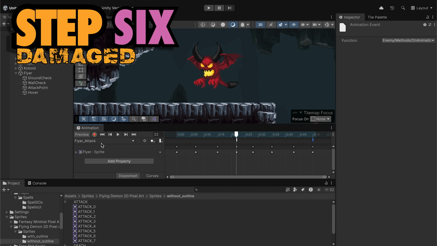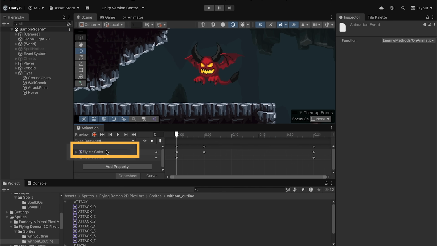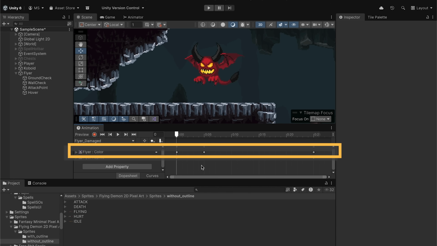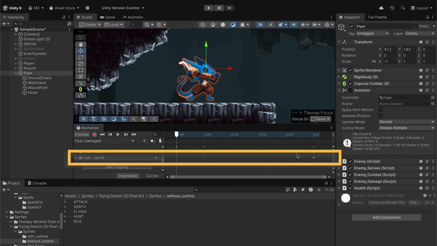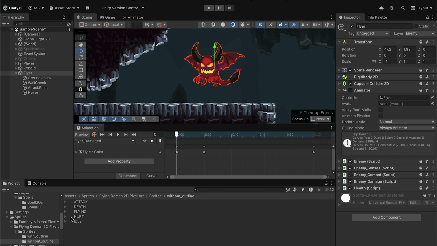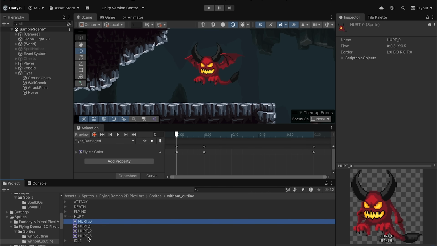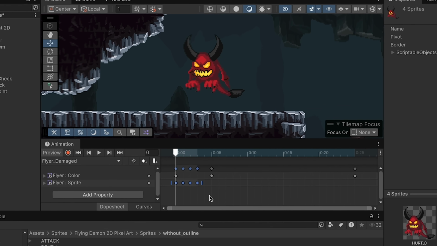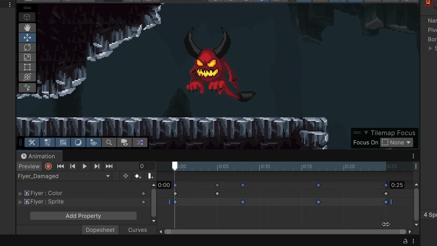All right, next up we've got our damaged animation, and here I'm going to leave the color change, that flashing red, but remove the cobalt sprite. One thing that's nice about this flyer is that we've actually got a damaged animation, so we can grab all of those hurt frames and drag them in here.